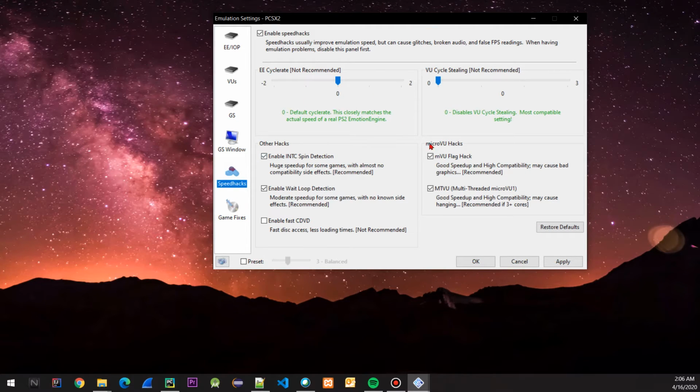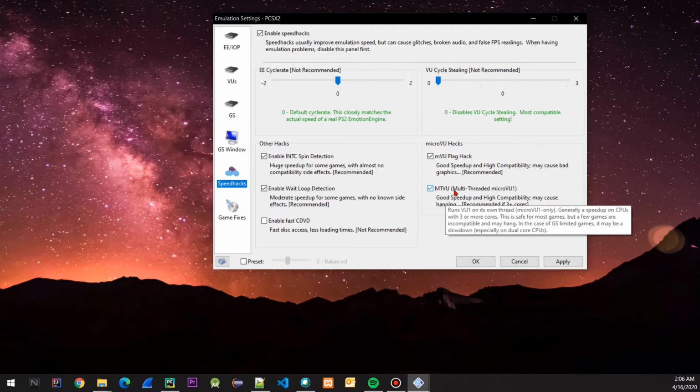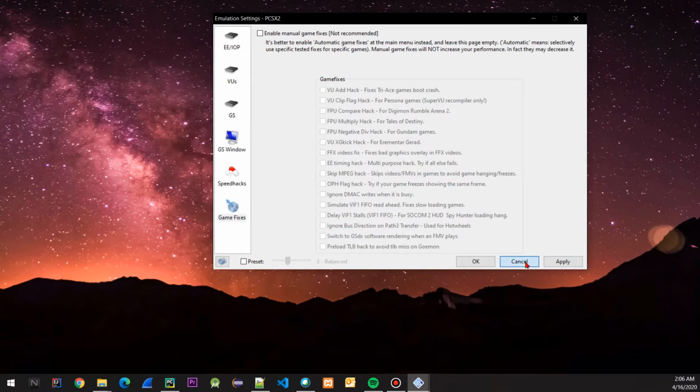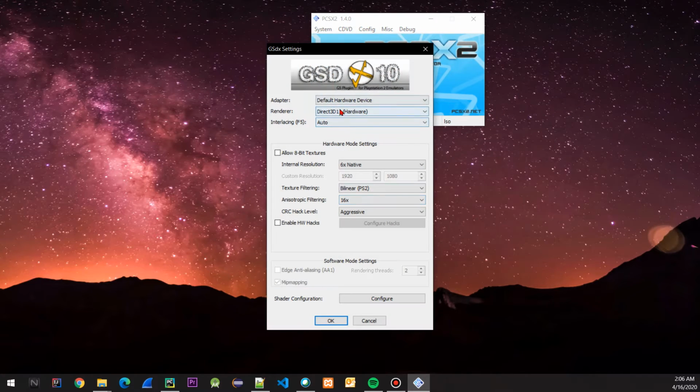These are the speed hacks. A few of them are checked, like the MTVU, multi-threaded micro VU. This is the one that makes a lot of change. Apart from that, no game fixes. One more, this is the configuration that I have.